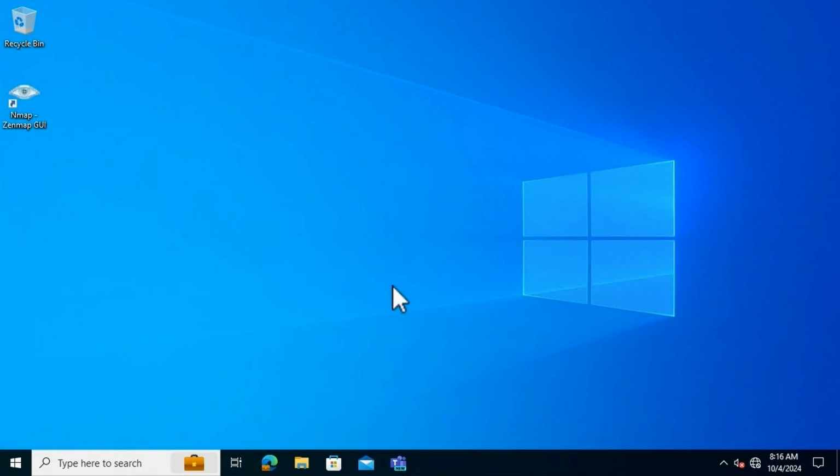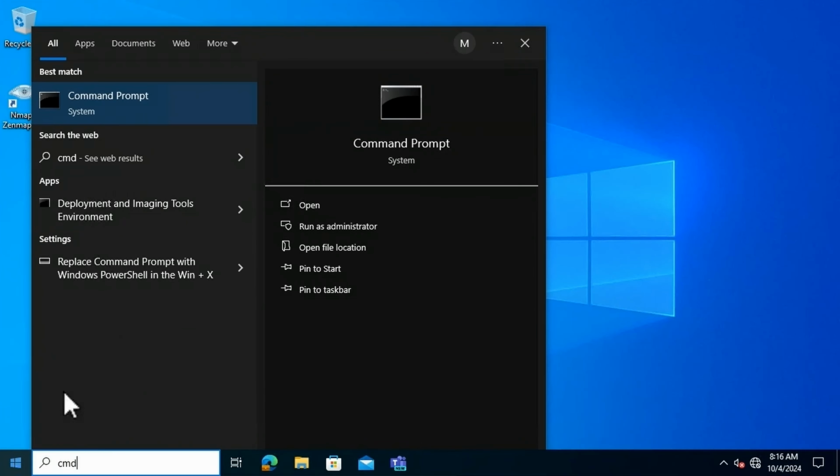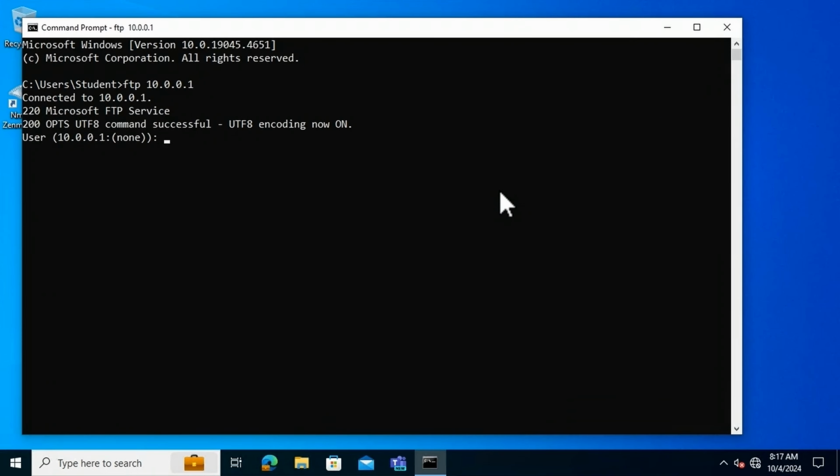So I'm on my network client. What I'm going to do is go to a command prompt here. So I click on the start button and type CMD to go into a Windows 10 command prompt. Once in this Windows 10 command prompt, what I'm going to do is generate some network traffic. And in this example, I'm going to create some FTP traffic for us to analyze. So I'm going to do FTP space and then the IP address of the FTP server.